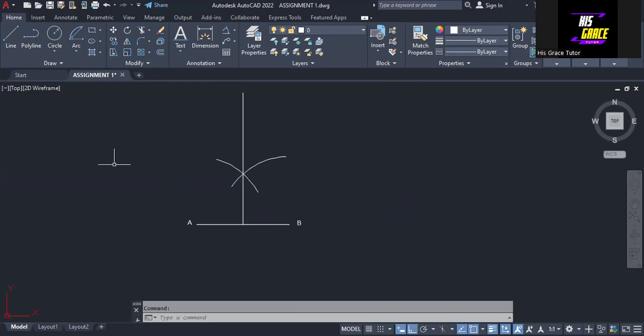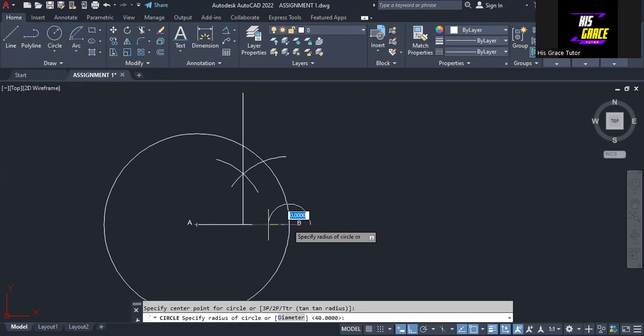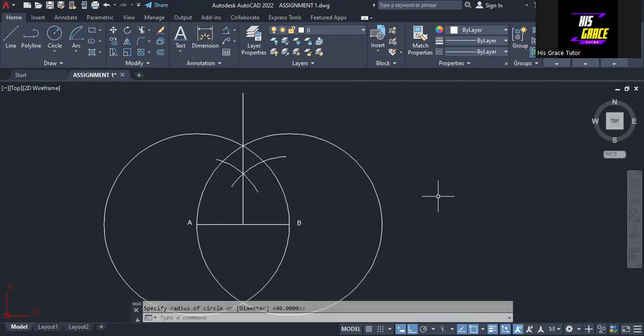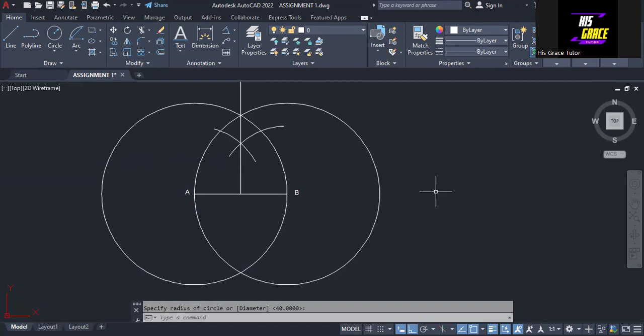We are going to draw two circles, making use of this center and this center. So let's draw the circle. From here, we extend it to this point B here, and then we repeat the circle. We make use of this point and we extend it to this point. Okay, so we have the circles like this.